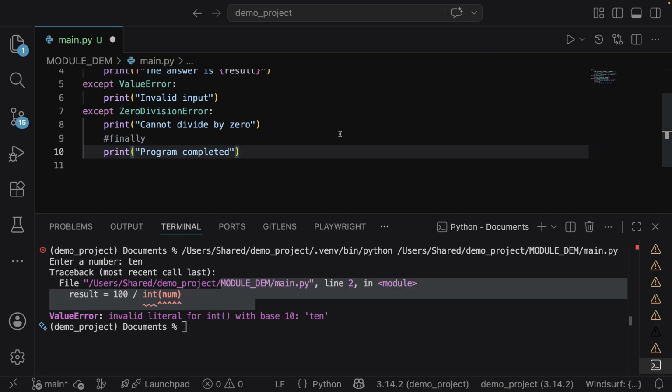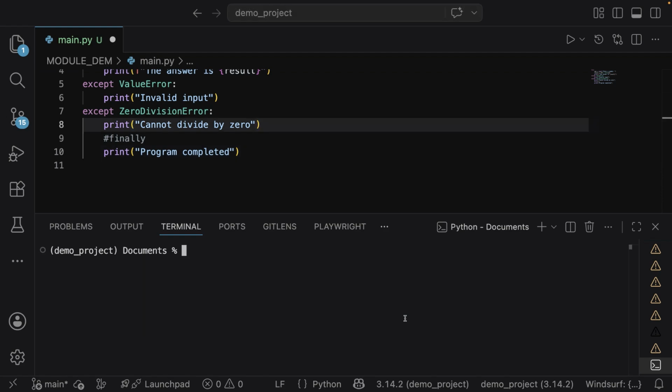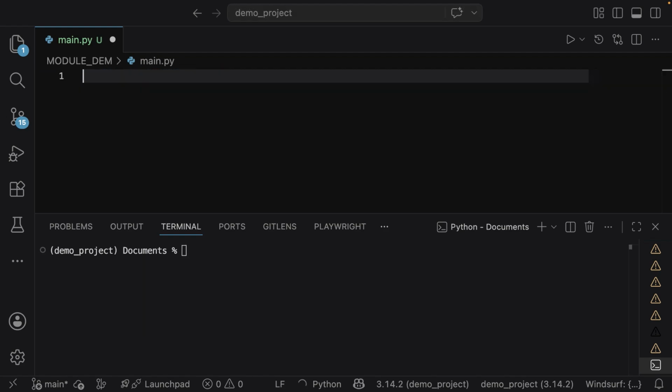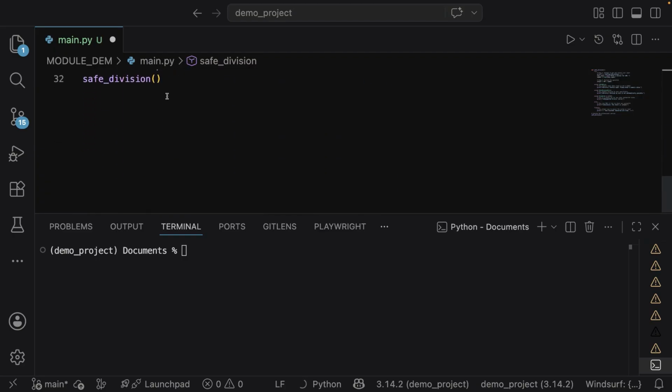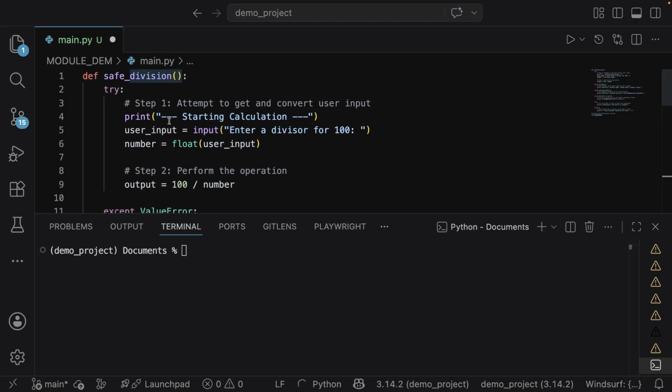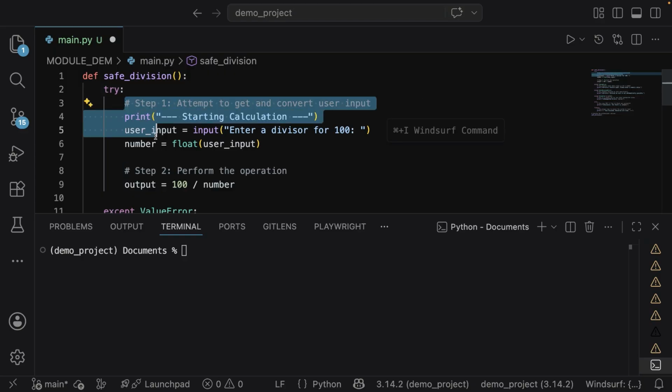So now let me show you a full script, a professional version that has all the try, except, finally in it. You can see here this is a method, the safe division method, and we are calling that in our program. What this method has is a try block where we have a bunch of lines of code that we want to execute.